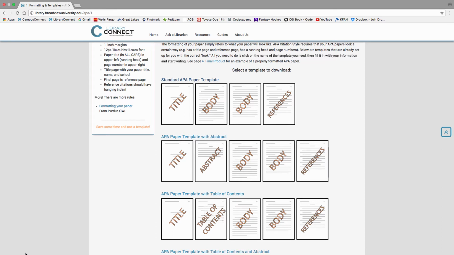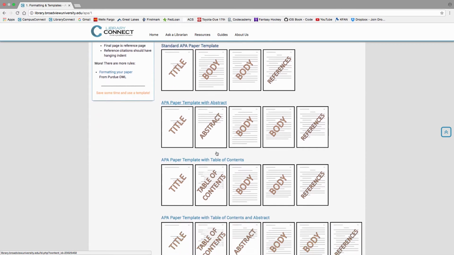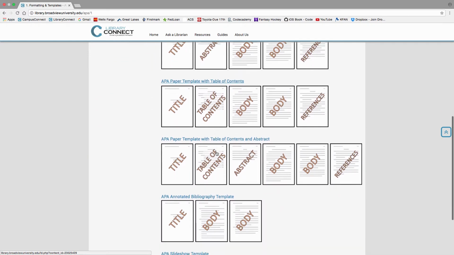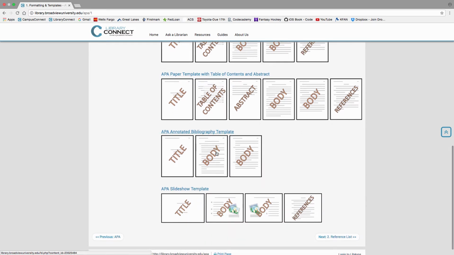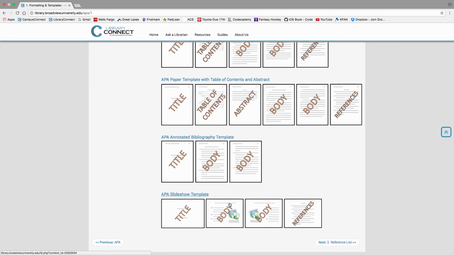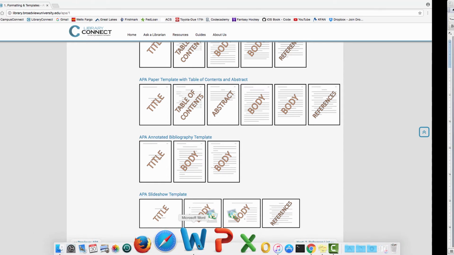If you don't have Microsoft Word on your computer, you can download it for free by going into your school email account. For most papers, you can use the standard template, but if your instructor asks you to include an abstract or table of contents, we have templates for that as well. There are also templates for an annotated bibliography and for a slideshow presentation. Though the APA only makes rules for research papers, some instructors ask you to use citations in PowerPoint or slideshow presentations.